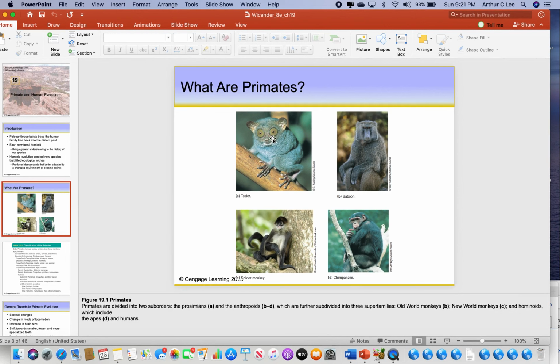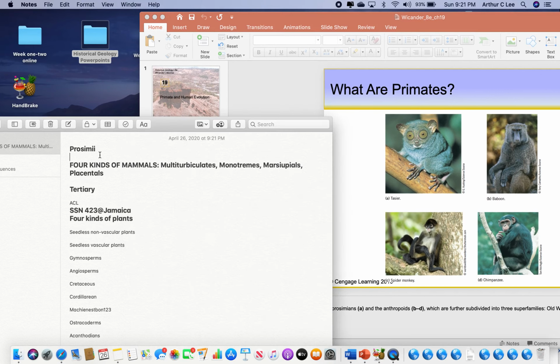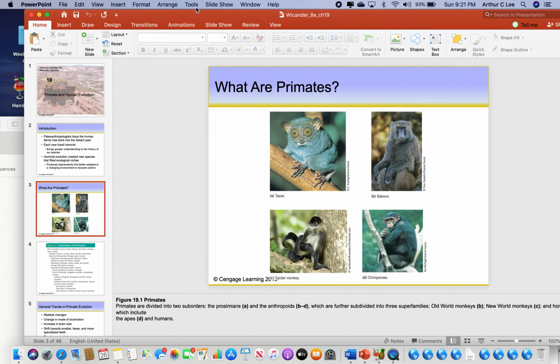Look at its big eyes and its 5 toes. And it lives in trees. Remember what we said? An animal that lives in trees, what do we call it? We call it an arboreal animal. It's arboreal. It's also nocturnal.